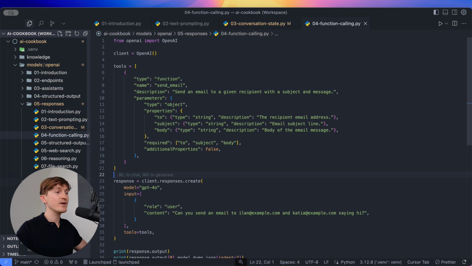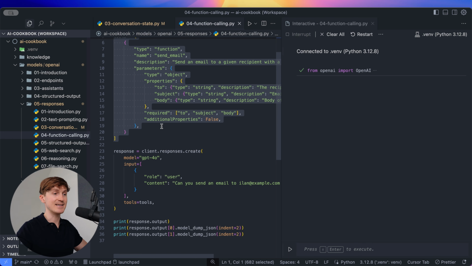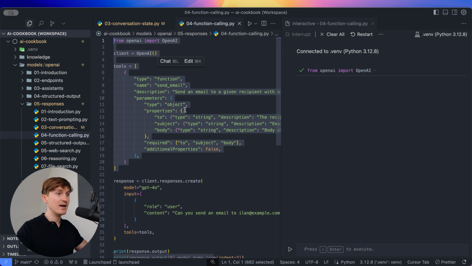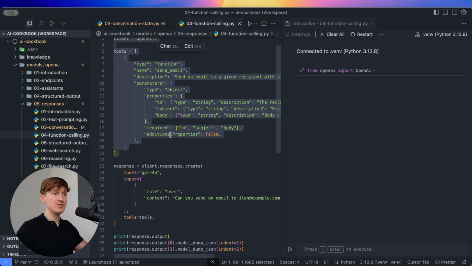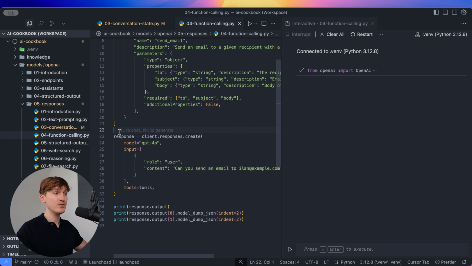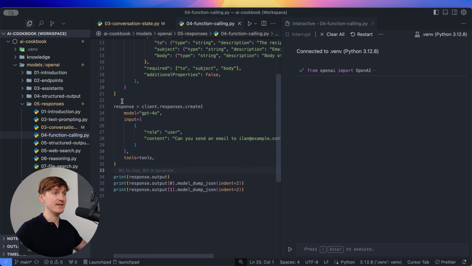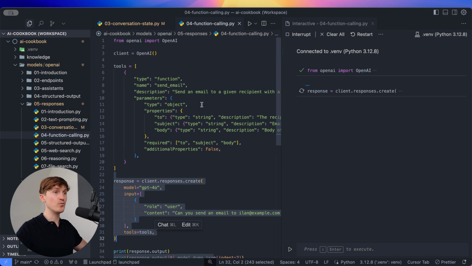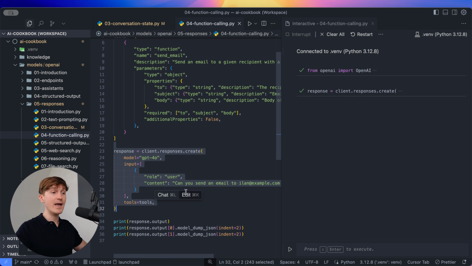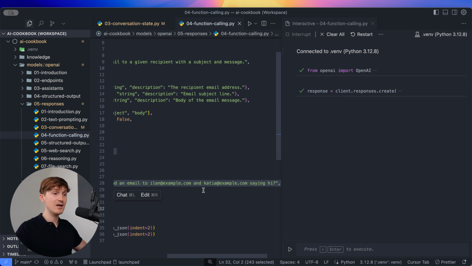With this one, I'll quickly go through it because it's essentially exactly the same. We specify a function in the form of a tool. I'm not going to dive into the specific syntax because I've highlighted that in other videos, but it's exactly the same as it was with chat completions. So you can specify the model, the input, and then you just specify it as tools. So here's a tool that sends an email, and we ask, can you send an email to Ilan and Katja?